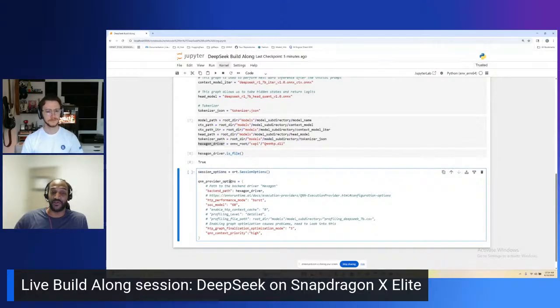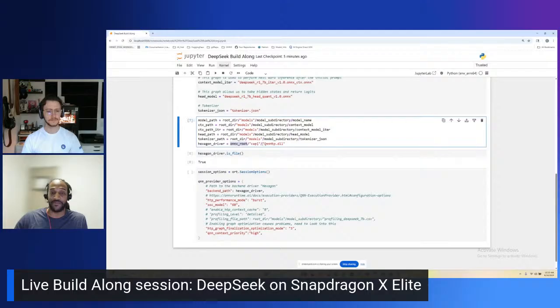Now we get into the QNN specific provider options. The first thing we need to do, of course, is point to the driver. So the Hexagon DLL, which we get, as I alluded to, from this root directory and C API, is going to be the actual driver.